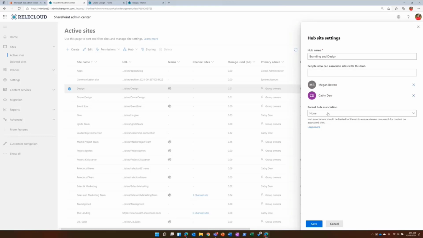And then you'll see in here this new piece that's shipping as a part of our associated sites, which is the parent hub association. We'll get into that a little bit later, but I'm going to first show you how you go in and designate sites as a hub. So this is an existing site that's been designated as a hub.